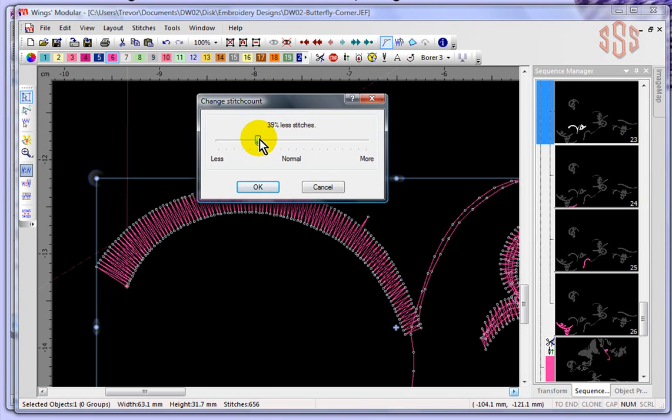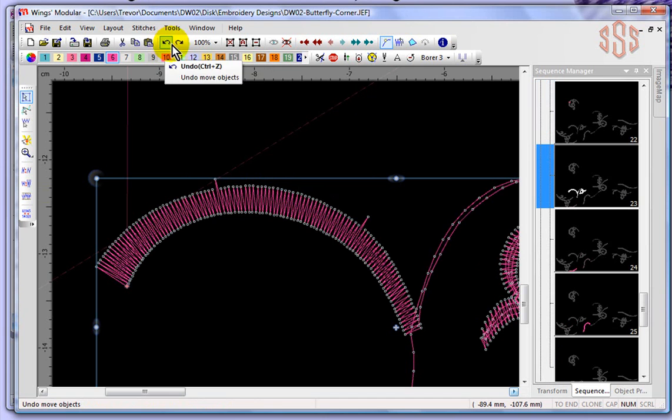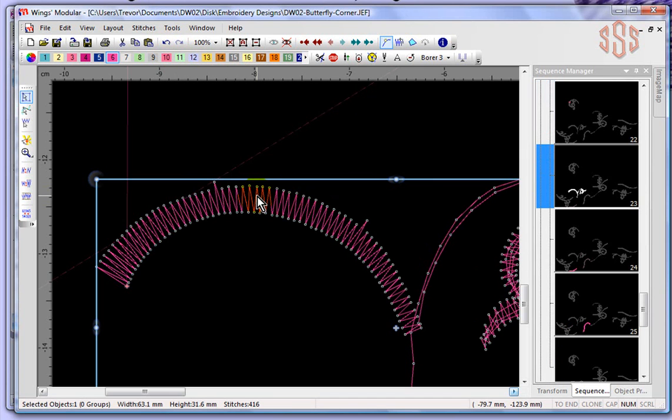I'll take it down. So let's just reduce the density by about 40%, and I'll say OK. And you can see quite clearly, I'll just use undo, that's what it looked like, and then when I adjusted the density, it reduced it. So that's really a great tool.